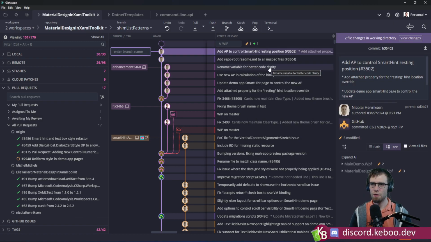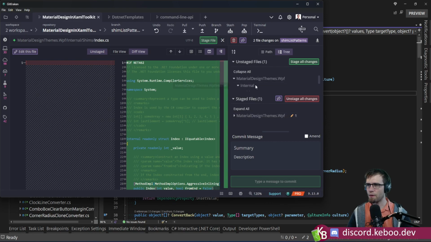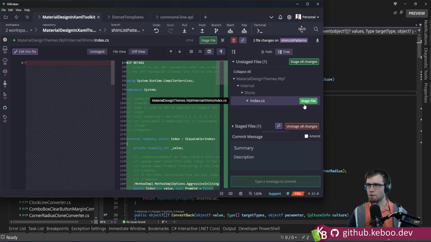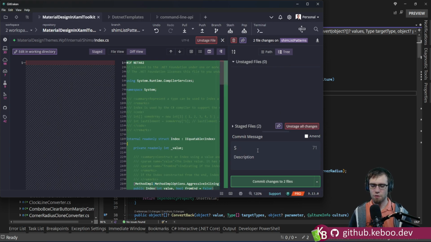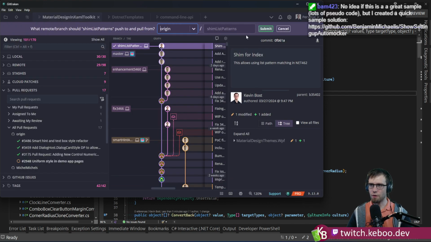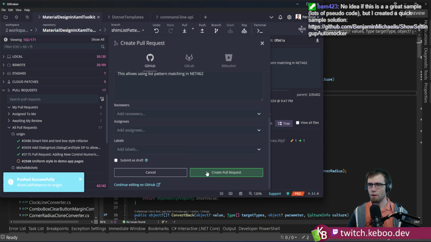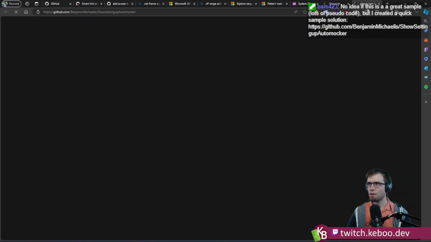Okay, so create branch. I already made the branch. There we go. Okay, so converter, move this out of the way so my big head isn't in the way. Collapse stage files, index stage, shim for index allows using list pattern matching in .NET 462. There's that. And then we drag drop onto master, which will let us push and create a PR. Benjamin, you're awesome. Thank you.